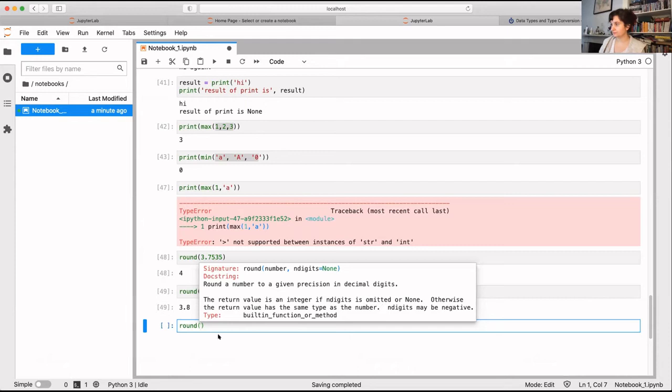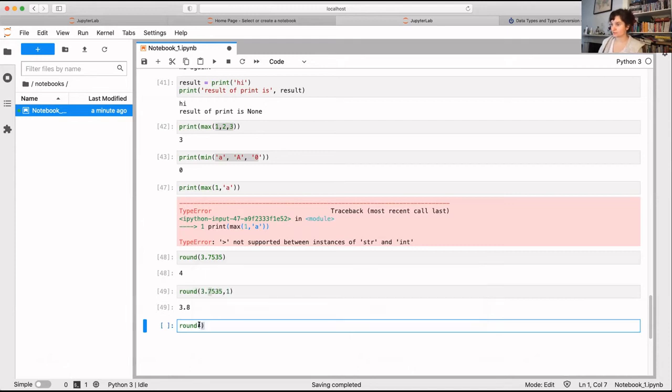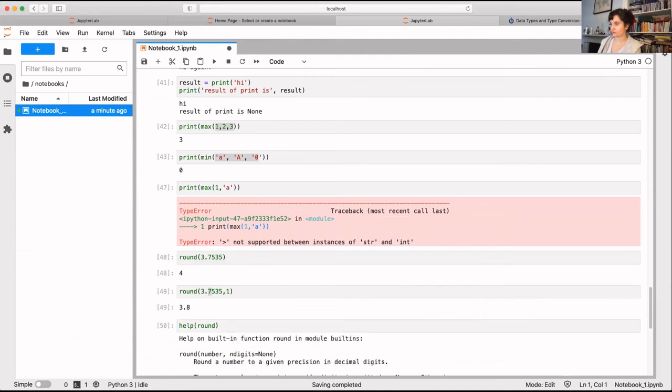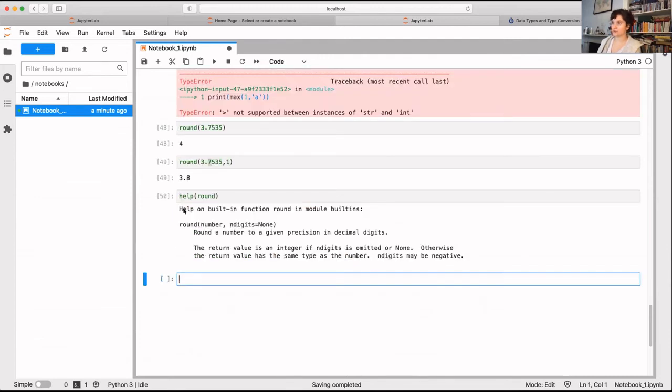You can also access this information differently. So you can use another built-in function, help, and then give the name of the function and it will print out the same information into the output of your cell.